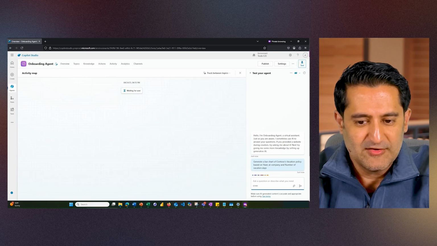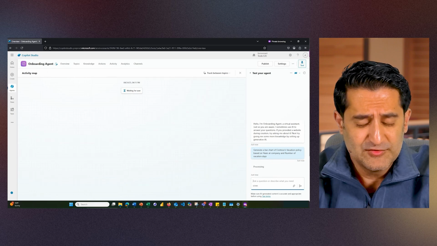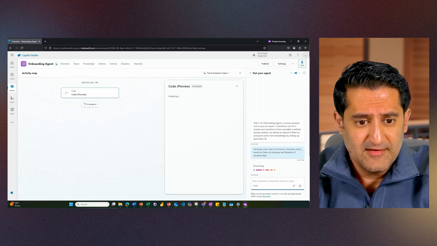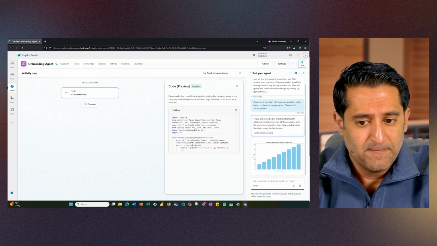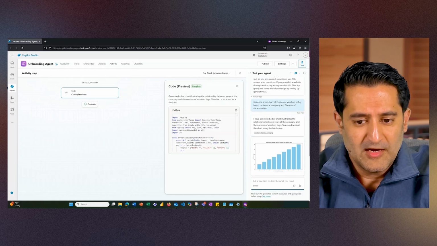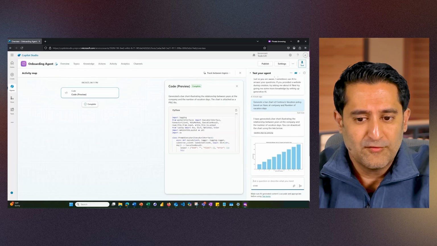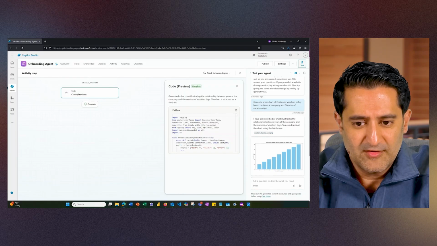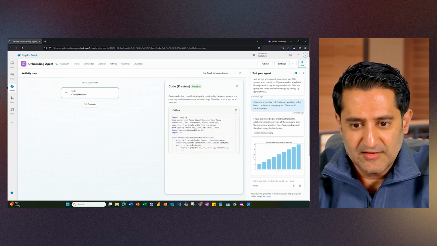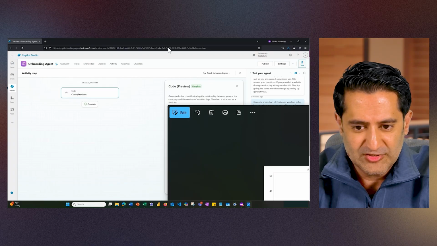And she clicks enter. In just a few seconds, as you can see, the activity map is now triggered. The code is running behind the scenes, and the output that Taylor is looking for is generated. She can use this chart to share with her employees that are querying about the vacation policies.